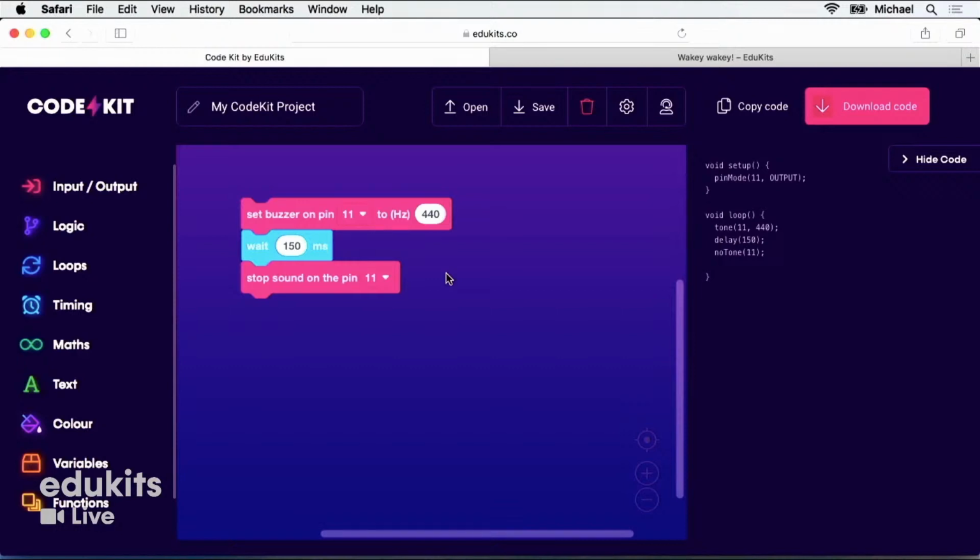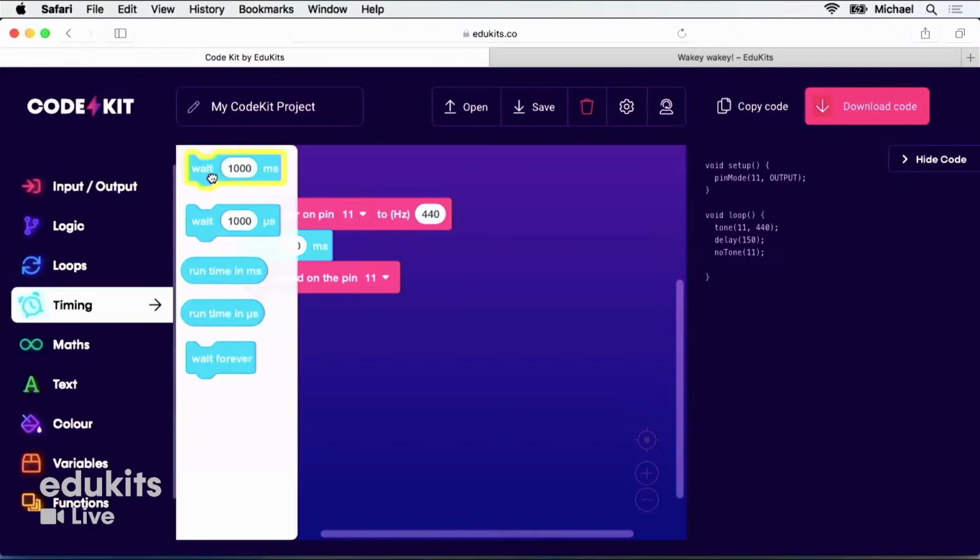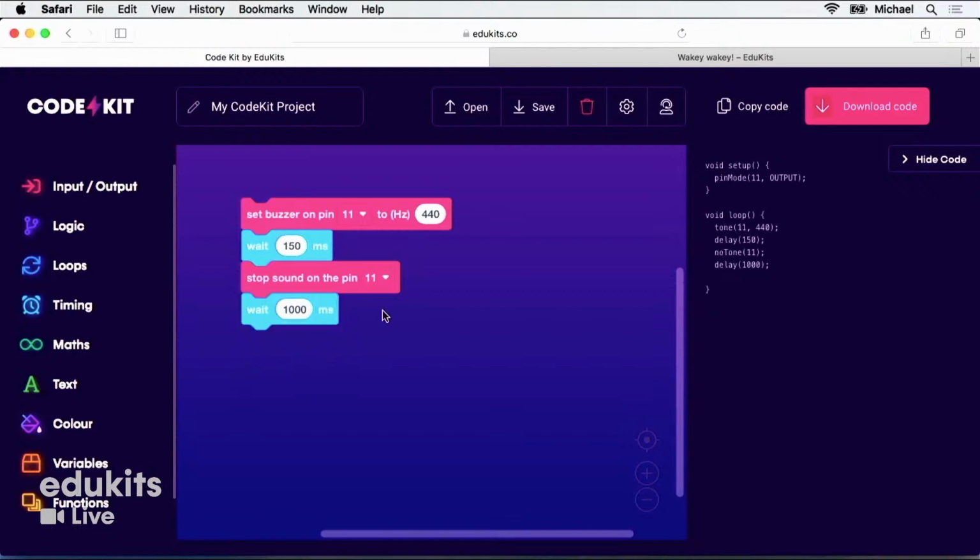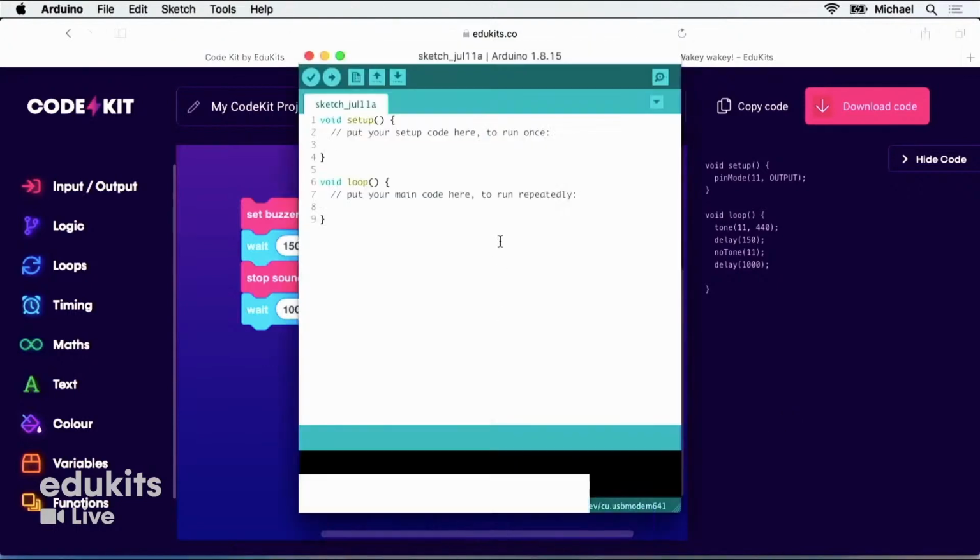All that's left to do is add another delay so that once the beeping sound's made, we can have a little moment of peace. So I'm going to click the timing button and wait 1000 milliseconds. So we're making a beep, then we're waiting a second before we assault our ears again. Now I'm going to click the copy code button, and you'll see a message that says code copied down the bottom to tell us that the code is now on our clipboard. You don't even have to select it. Isn't that brilliant? Now I'm going to go to the Arduino application.